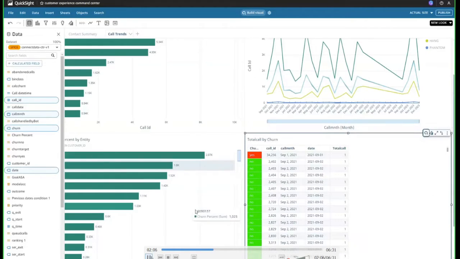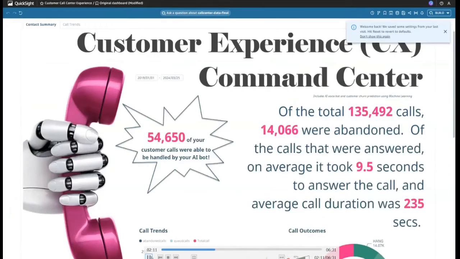Now let's take a look at the executive summary with the reader experience.